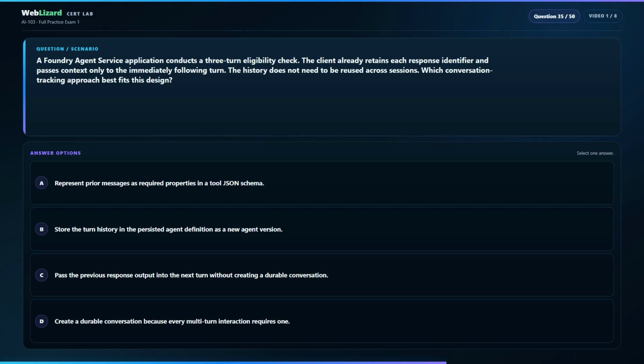Question 35. A Foundry agent service application conducts a 3-turn eligibility check. The client already retains each response identifier and passes context only to the immediately following turn. The history does not need to be reused across sessions. Which conversation tracking approach best fits this design?